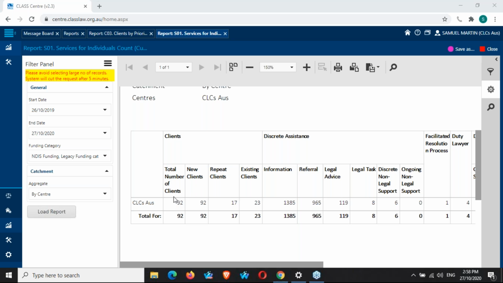New clients is they received their first service within the reporting period. So for this report, it's set over a year. So within that year, they received their first service. A repeat client essentially says they have received services before, but in this period, they received another service.